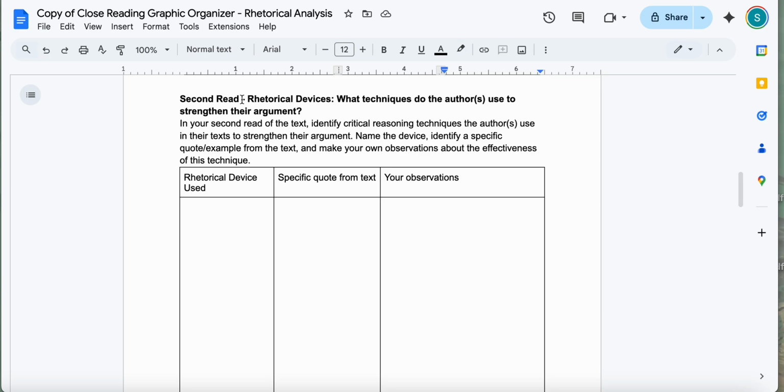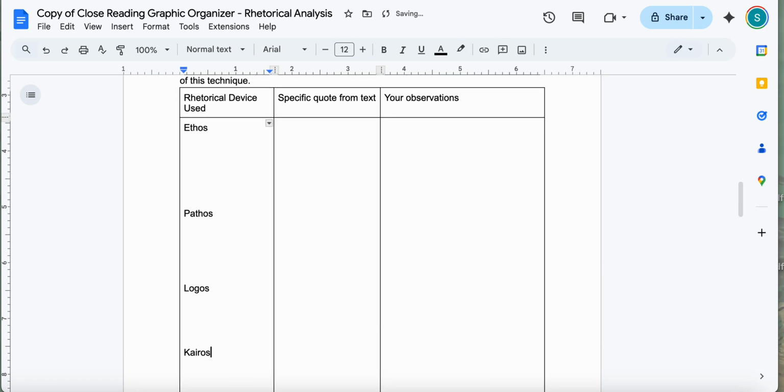Okay, so for the second read, we're looking for rhetorical devices. So we've talked about different techniques that authors use to make their argument more persuasive. Some of those were ethos, pathos, logos, kairos, attention to audience, and a lot of other techniques that are available. I want you to look for what techniques you're noticing. The easiest ones to identify first are ethos, pathos, and logos, maybe kairos.